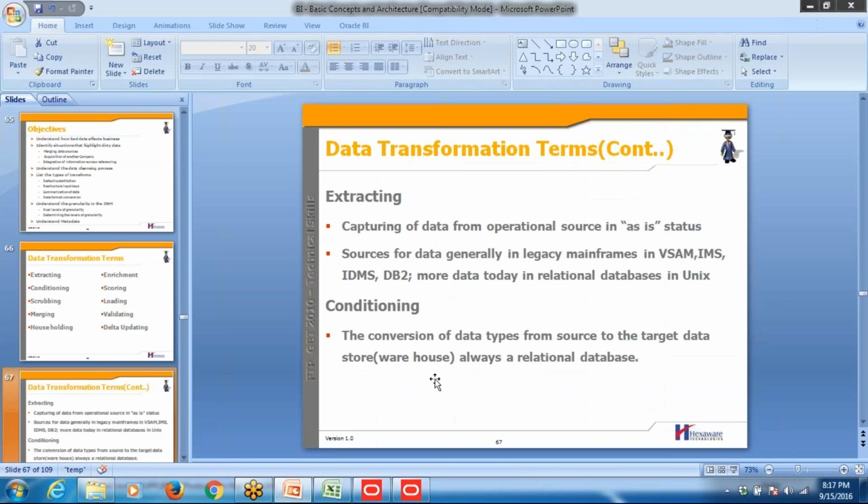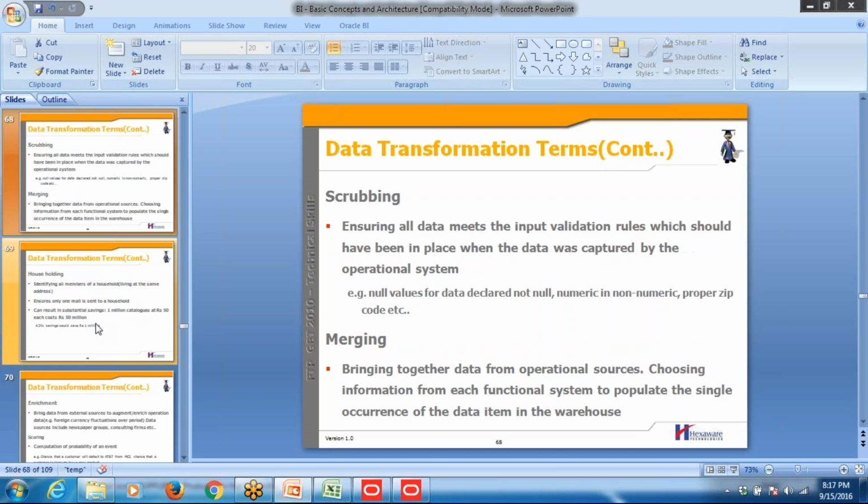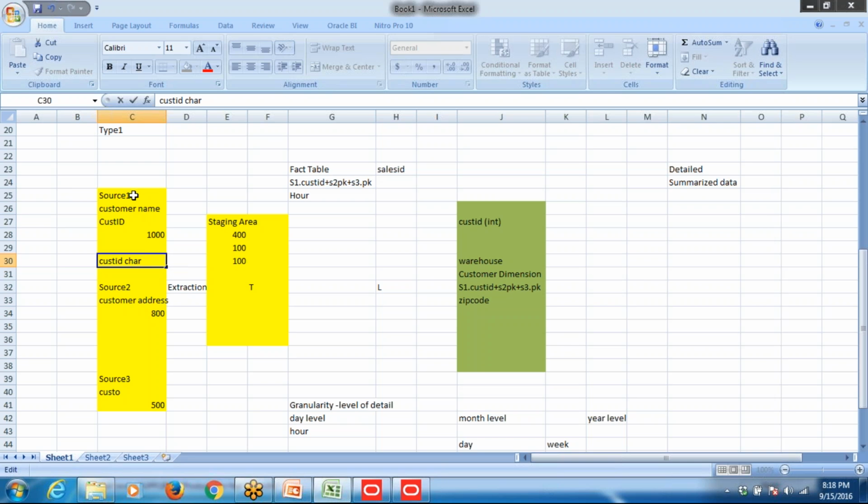So conditioning will do all these things, where whatever data type mismatches are there will be taken care of by conditioning. Scrubbing ensures all data meets input validation rules, which should have been placed when the data was captured by the operational system. That means you are actually validating the source data. There might be a situation where your operational systems might not have captured certain information, or they might have captured wrong data. So I don't want any wrong data to be part of my warehouse.